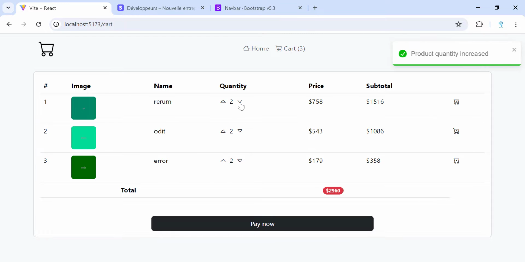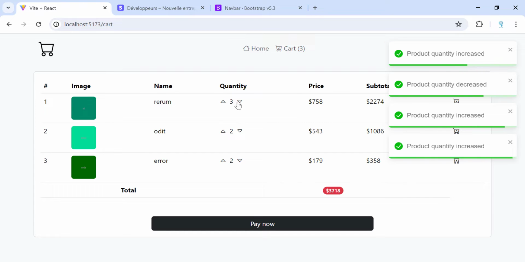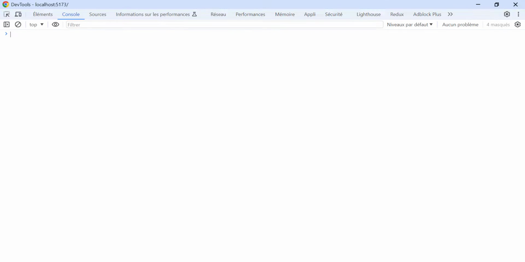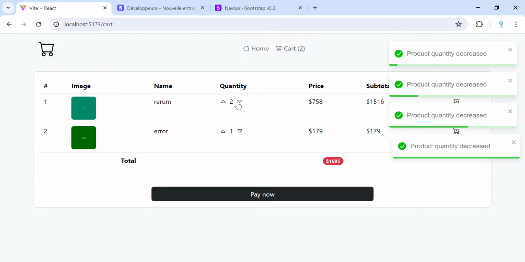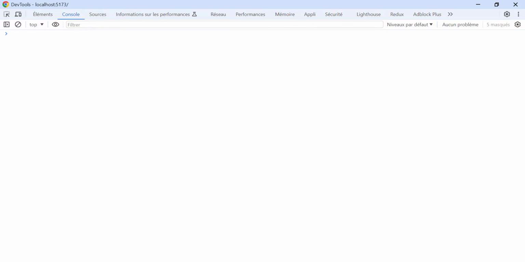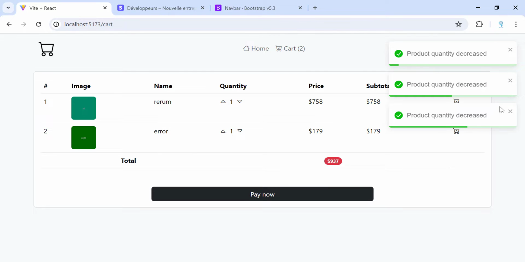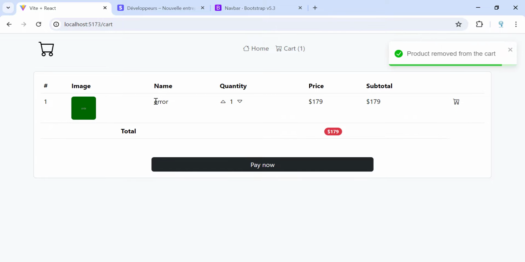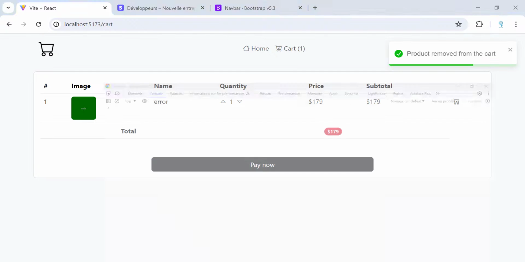Let's increment, decrement. Let's decrement here. Let's check. We don't have anything. Let's decrement here. Check. We don't have anything here. Check. We don't have anything. Let's remove this product from the cart. So it's removed. Check. We don't have anything.